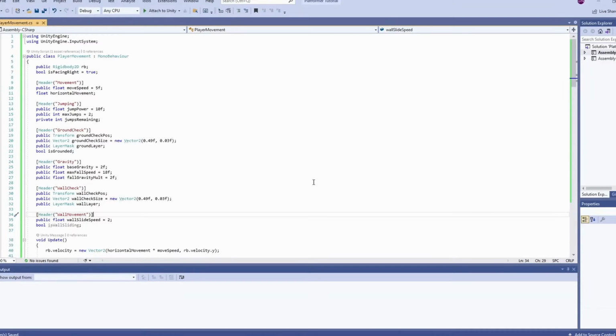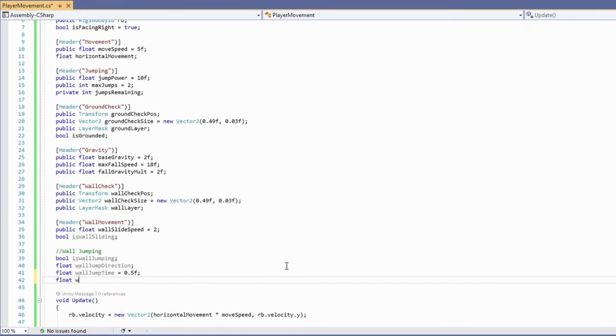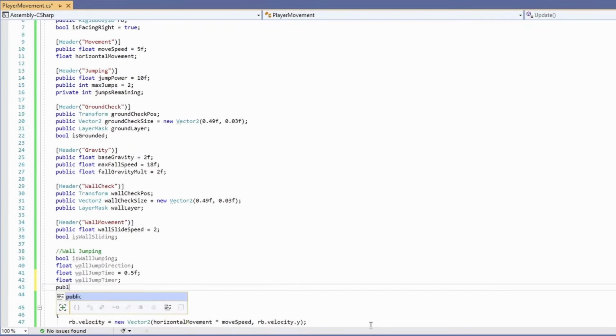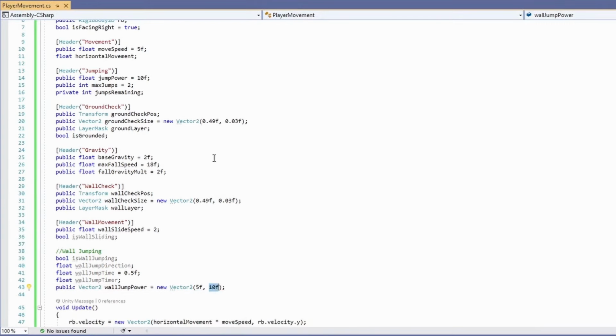So back in our player movement script, we're going to want some more variables. I'm going to keep these under our wall movement header and add bool is wall jumping, float wall jump direction, another float for wall jump time. And we'll set this to a default of 0.5f, and another float for our wall jump timer, and then a public Vector2, which we'll call wall jump power. We're going to use this to determine how far we jump across on the x, which I'll set to a default of 5, and how high we jump on the y, which I'll set to a default of 10, as that matches our normal jump power. With power in our x, it'll make us bounce off of the wall instead of going straight up.